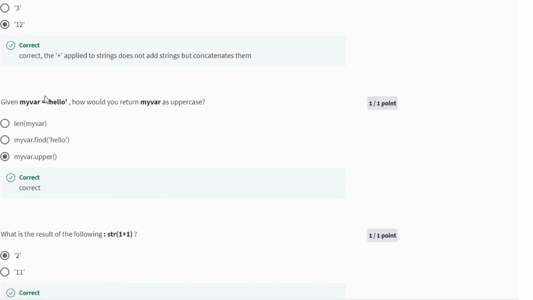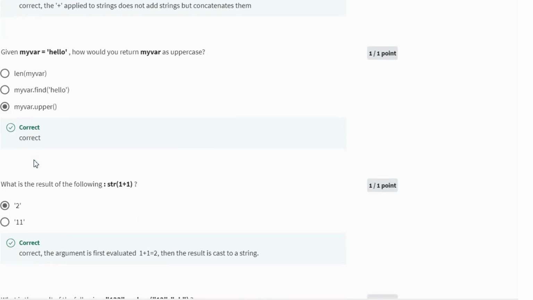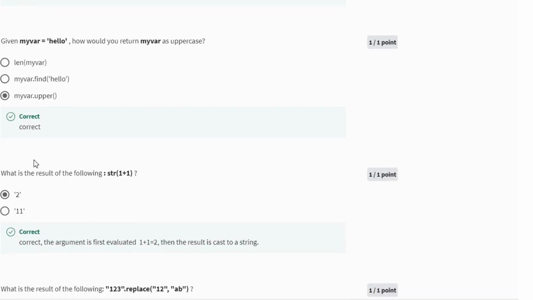Sixth one is, myvar is a variable where hello is the value. How would you return myvar as uppercase? So as I told, upper is the method you have to use for returning the values in uppercase.